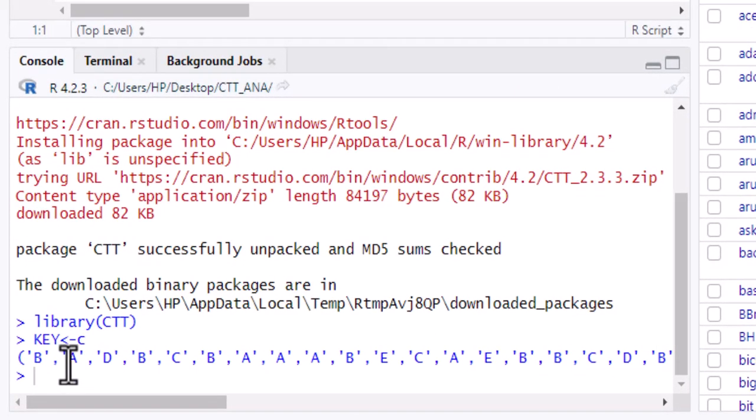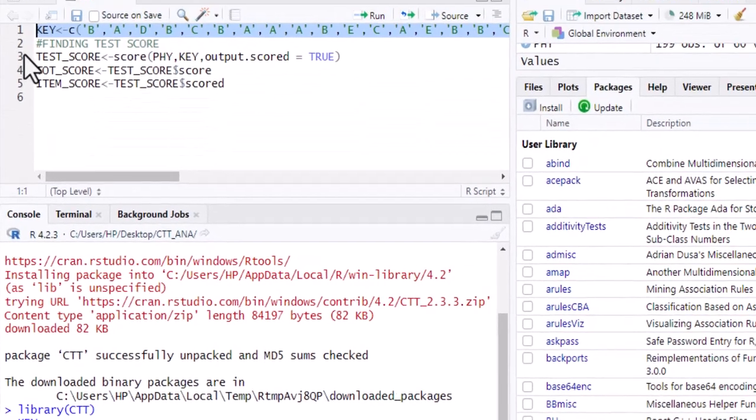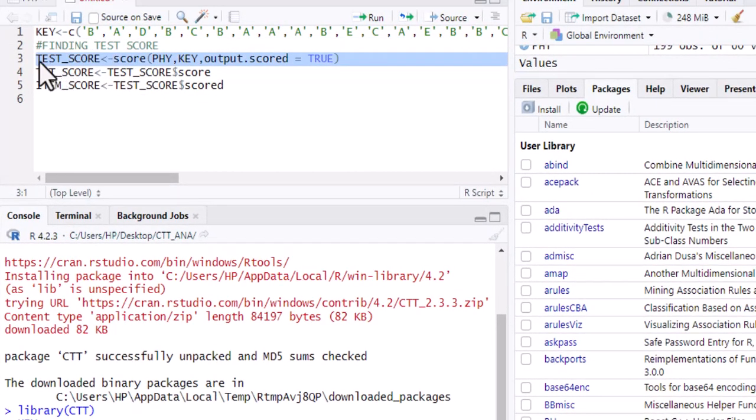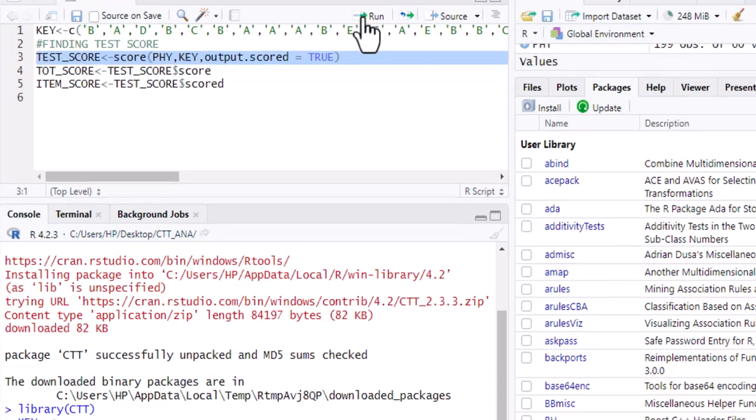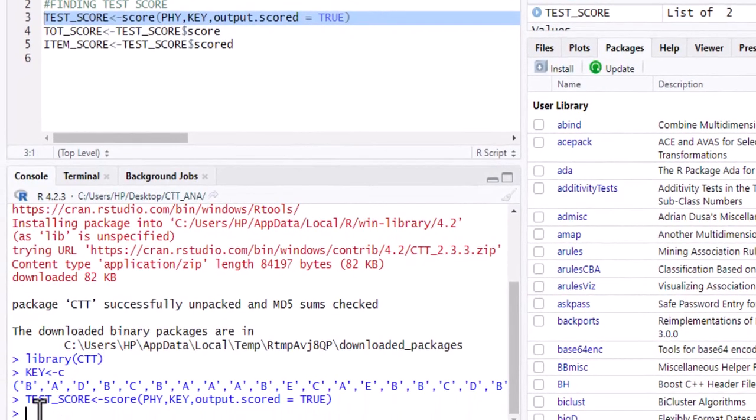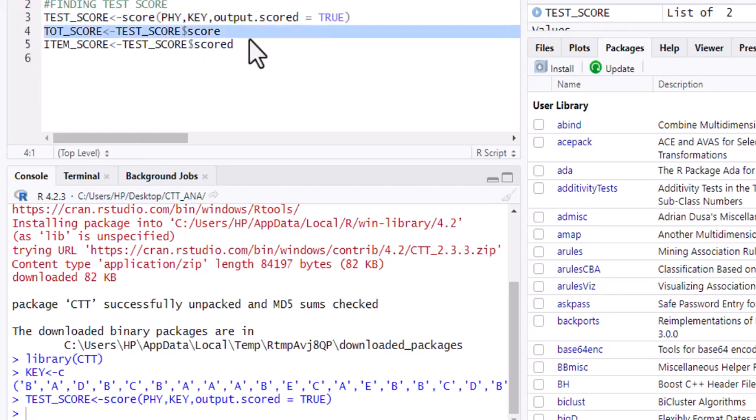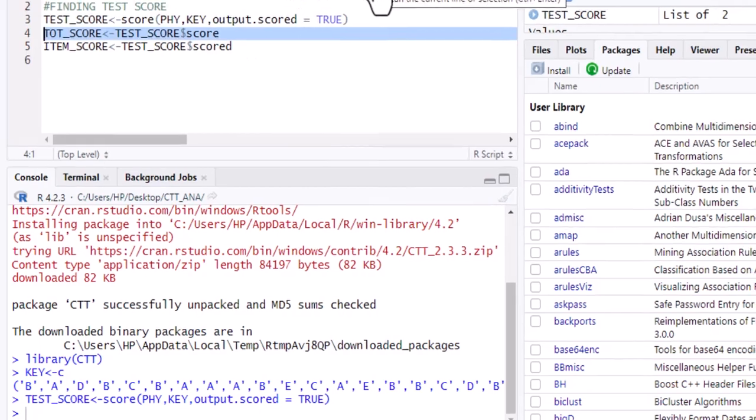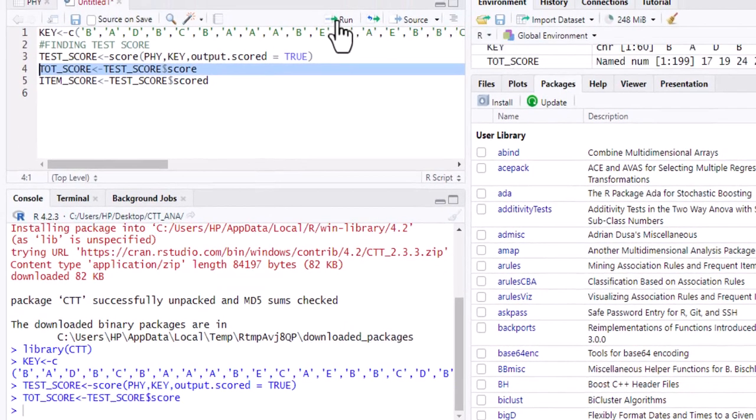We can go ahead and run the code for the test score. I click on line 3, which has the code for the test score. Click run. We are good to go. The analysis concluded perfectly without any problem. So let's also run the code for the total test score. Click on that particular line and click on run. That is also fine.